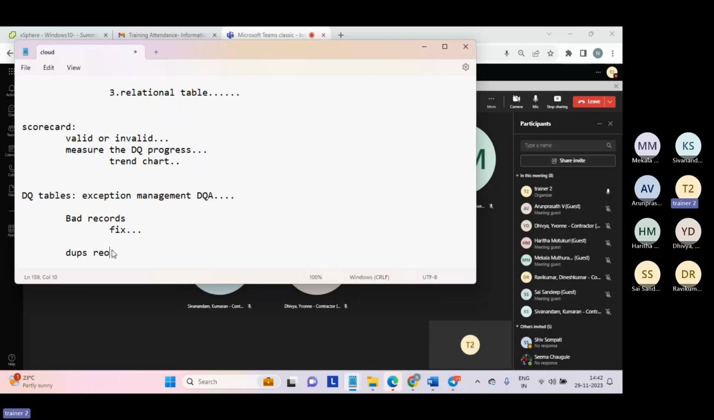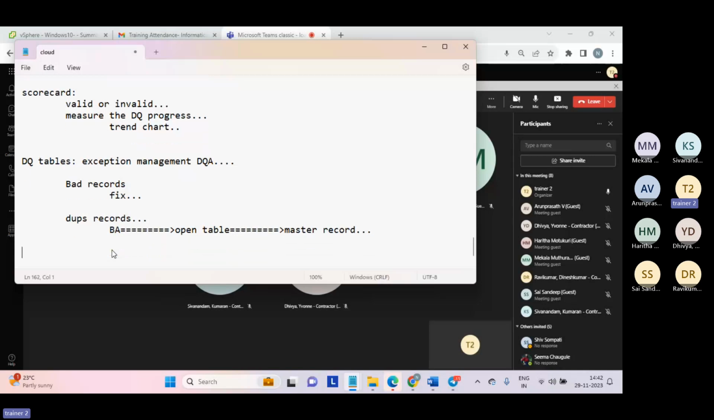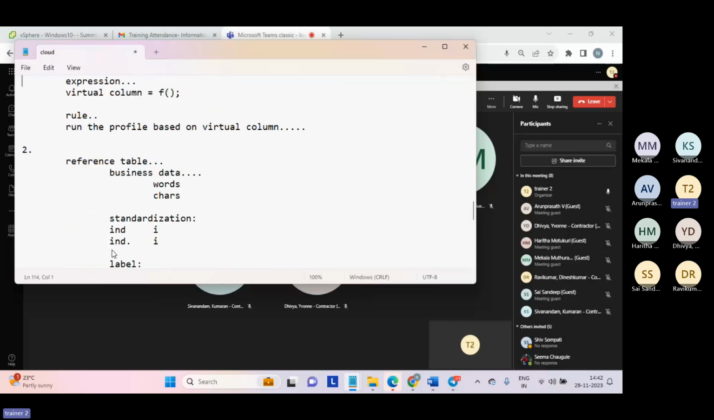If you have any duplicate records, which are identified as part of the Informatica developer, we can send these duplicate records as input to the business analyst, who opens those duplicate records from any table and starts converting them into a good record, which we call the master record. So that can be done here. These are the major features we have within this analyst tool. So that's it, guys, about analyst features.